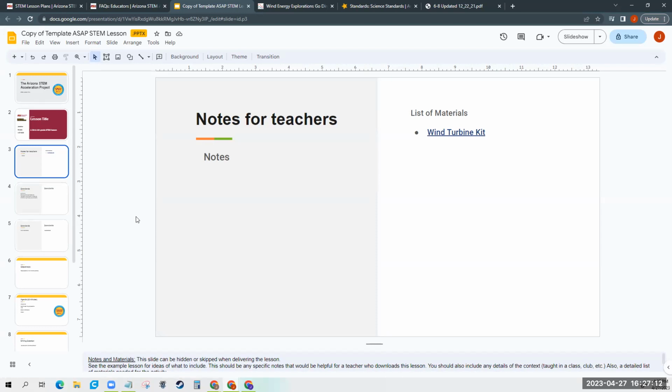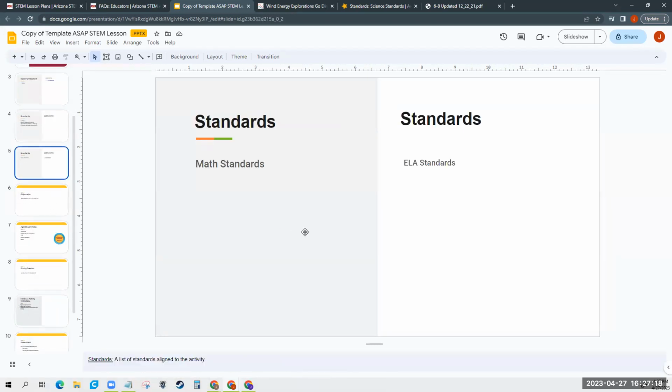You need to have at least 2 different content areas from STEM included. It doesn't have to be represented in your standards. Like, you don't have to have a science standard and a math standard, but it must be part of the activity, right? If that makes sense.